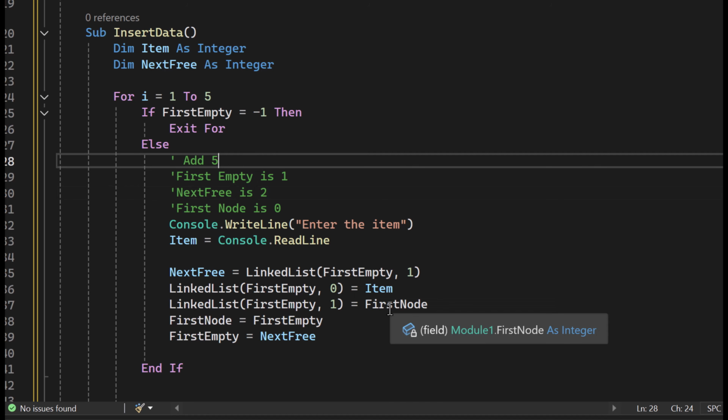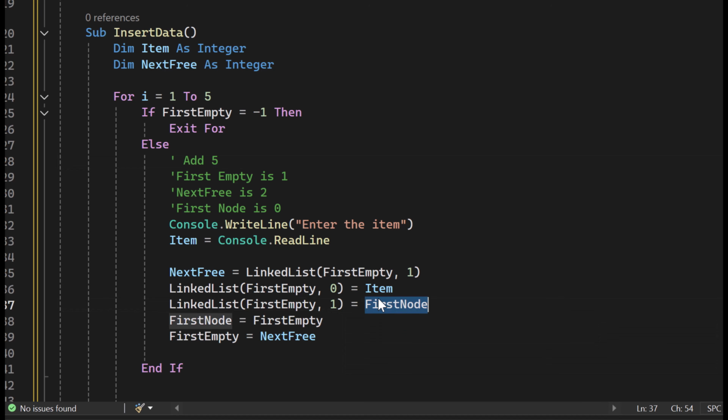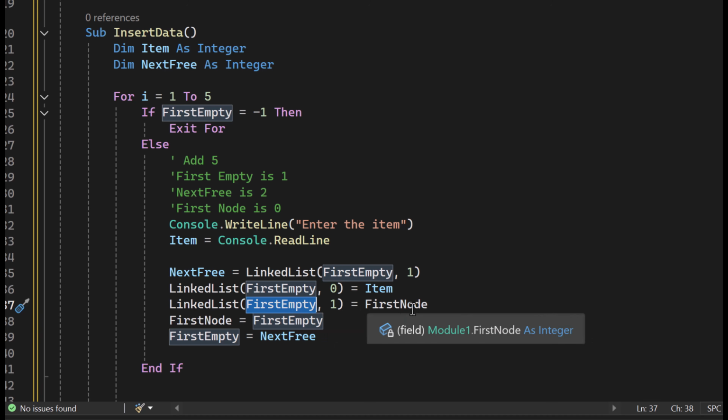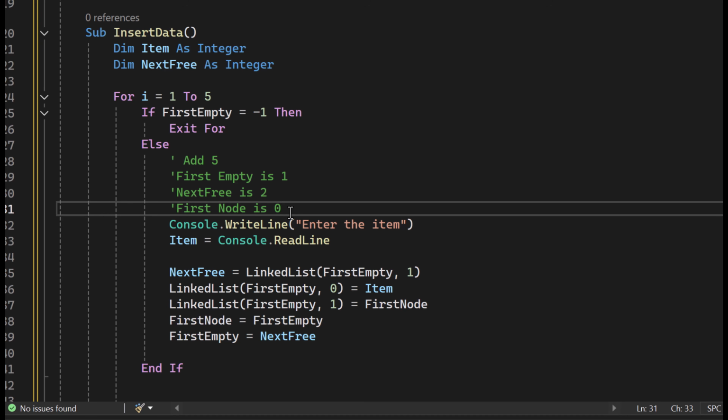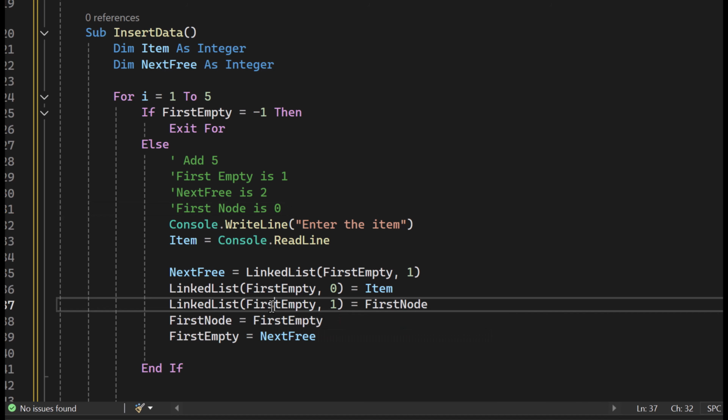My first node is 0. So what am I putting inside linked list, index 1, column 1? The first node. I've moved 5 to the beginning of my linked list. So when I get to index 5 and I look at 5, 1, when I look at its pointer, it's going to be pointing to first node. And that first node is index 0. So it's going to print 5, point to index 0. What is the item in index 0? That's going to be 10.